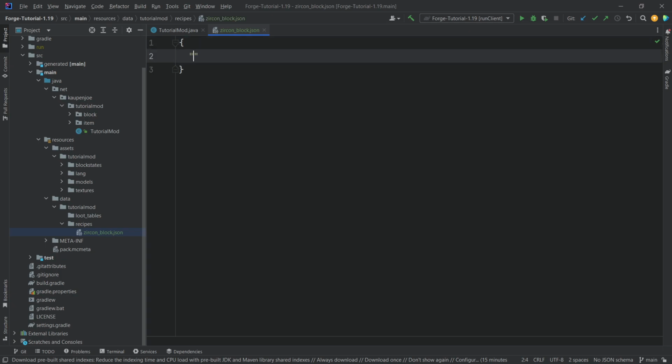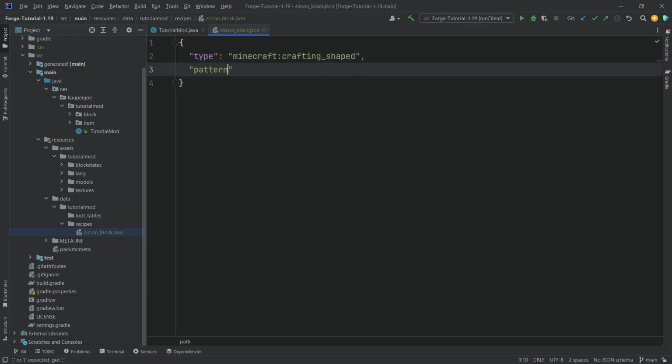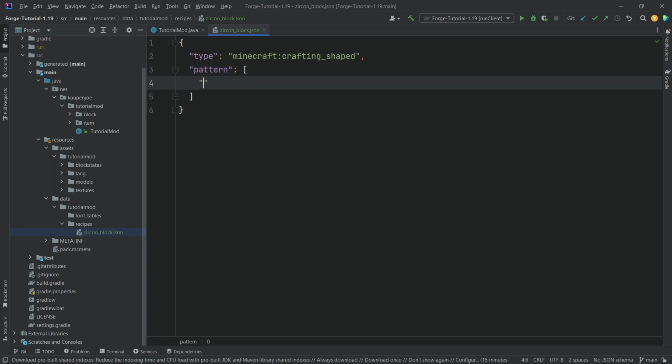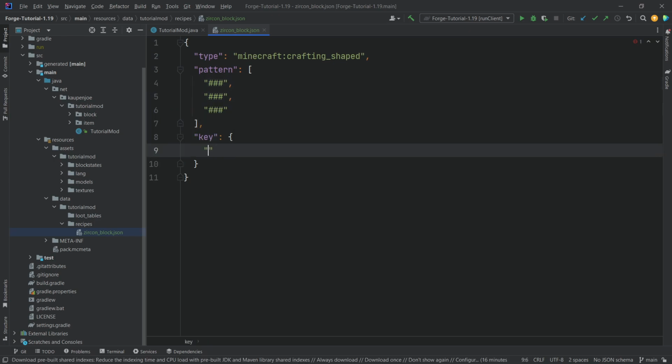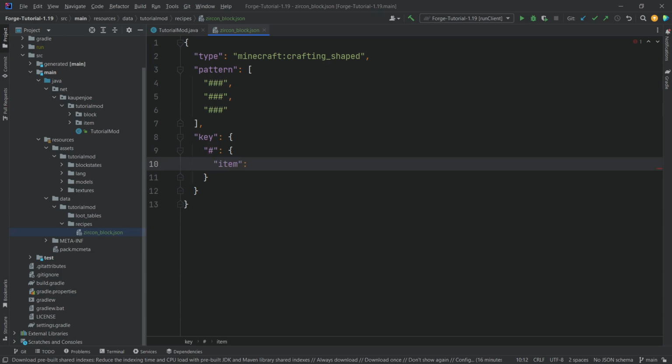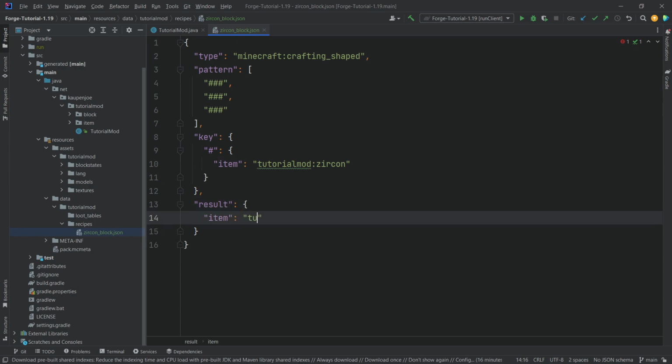Well, I'm just going to start actually typing this out, and then I will explain after we have this. So the type here is going to be minecraft:crafting_shaped. And then the pattern, we need to supply a pattern over here, which is actually going to be a list of 3 strings. These 3 strings are actually going to be filled with hashtags over here, exactly like this. Then we have to define a key, and that key is going to be, of course, the hashtag. So we're basically keying the hashtag to a certain item, which is going to be tutorialmod:zircon. And then over here, we also have a result, which, could you guess, is also going to be an item, and that is going to be tutorialmod:zircon_block. There we have it.